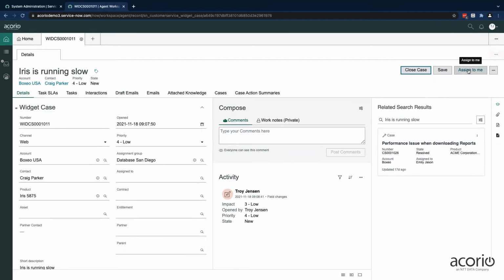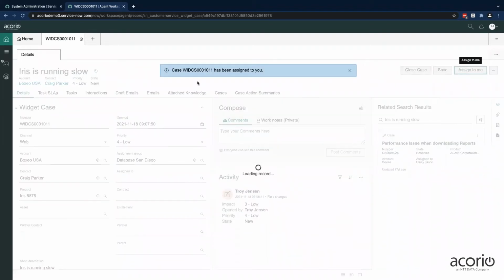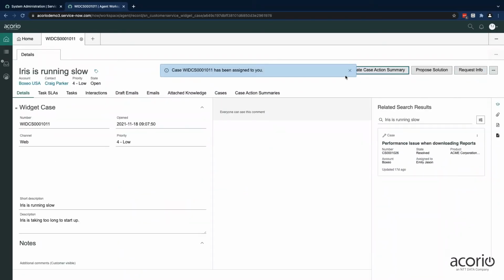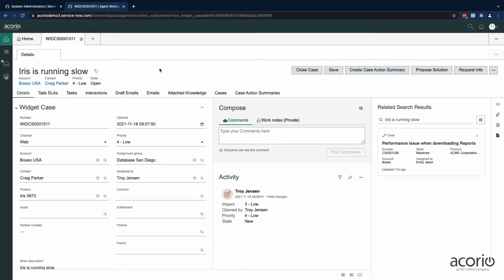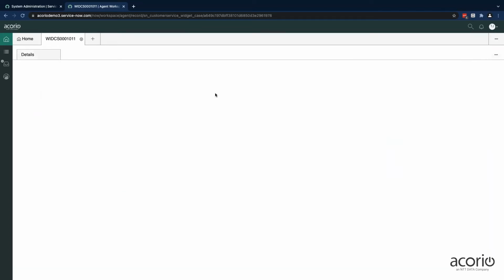I'm going to go ahead and assign this to me. All right, so now my new case has been assigned to me. One of the new pieces of functionality is that we're leveraging the existing case action summaries, but we've added some features to be able to create approvals for them. Previously, those were only up on the post-case review after the case is closed. But we're going to go ahead and create a new case action summary.